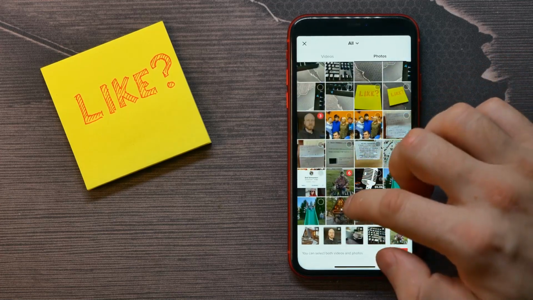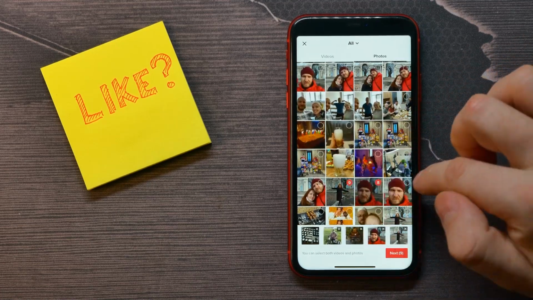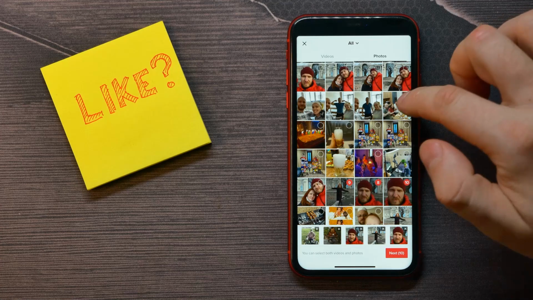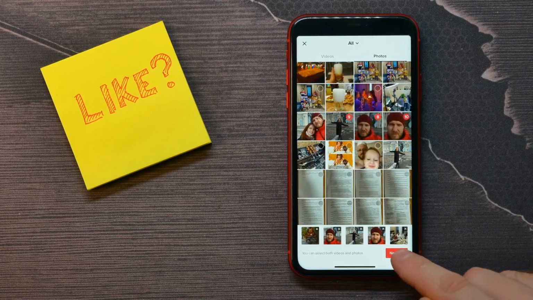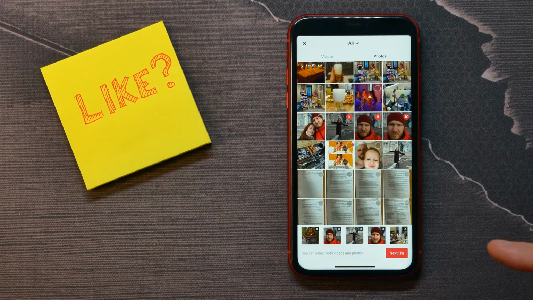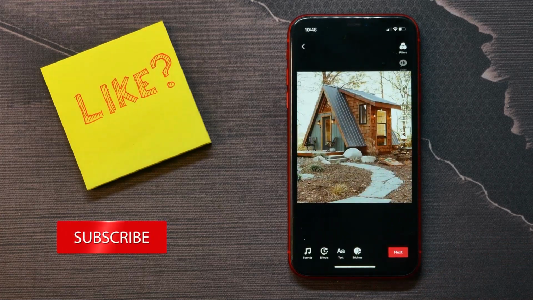And I can add any count of these photos as much as I want, like this, 9, 10, 11, and so on. And once I'm done, I just tap here next, and all these photos become kind of a slideshow like that.